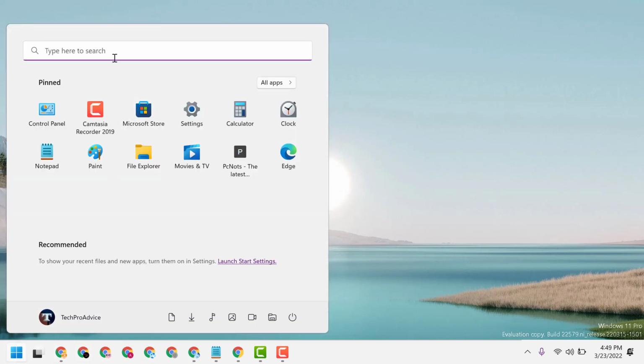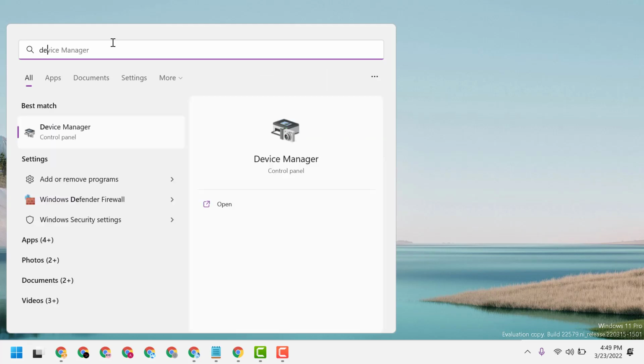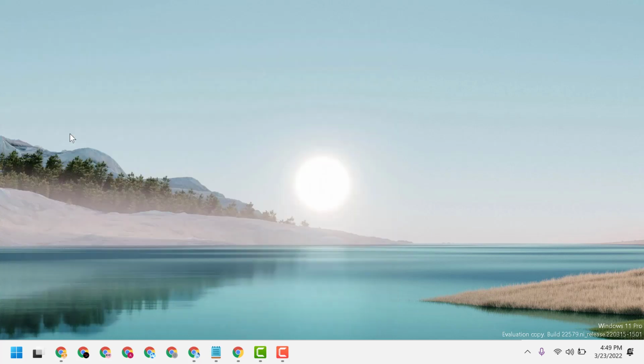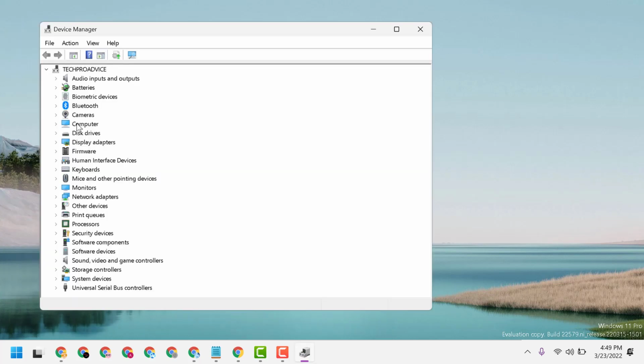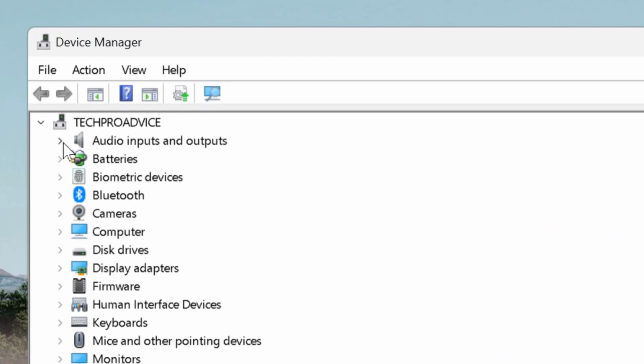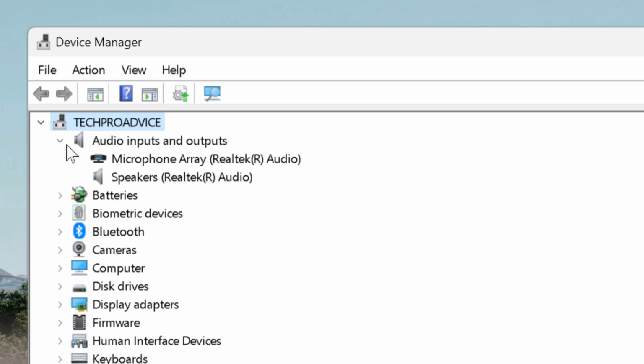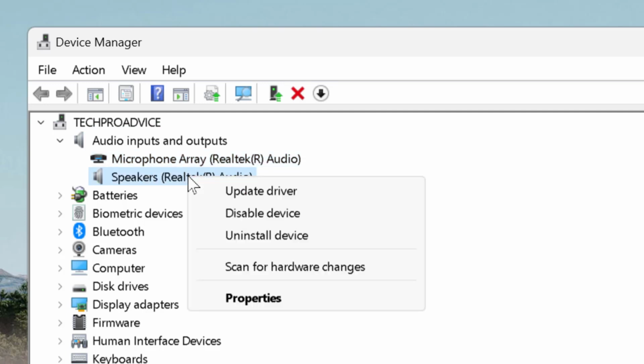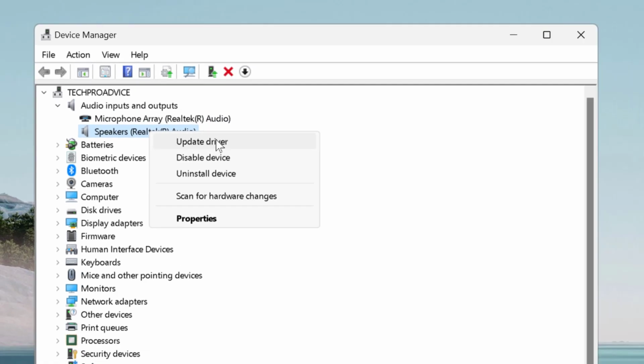Click on Start, type here Device Manager. Open Device Manager. Now here, guys, you have to expand audio inputs and outputs. You will see your audio driver, speakers and microphone. Right click on it and just click on Update Driver. Similarly, speakers, right click and update driver.